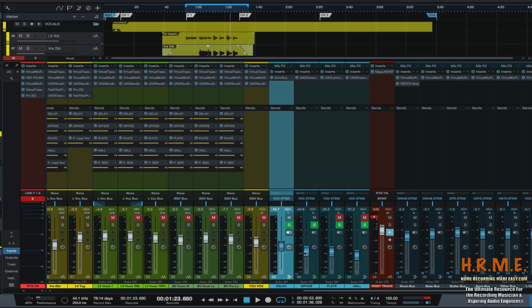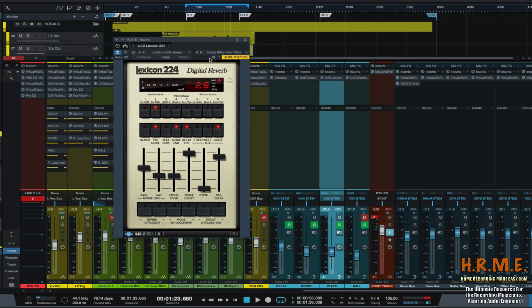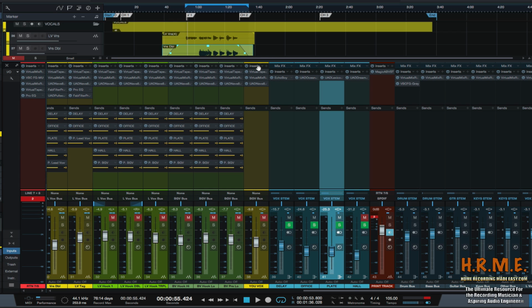So again, it's just a matter of dialing in just enough of this room to give it a little bit more fullness. Now I'm going to a plate reverb, which I'm using the Universal Audio Lexicon 224. Love this, using a preset called Kevin Kline Vocal Plate, and I've tweaked the preset a little bit. And here's what that does to our overall vocal sound.